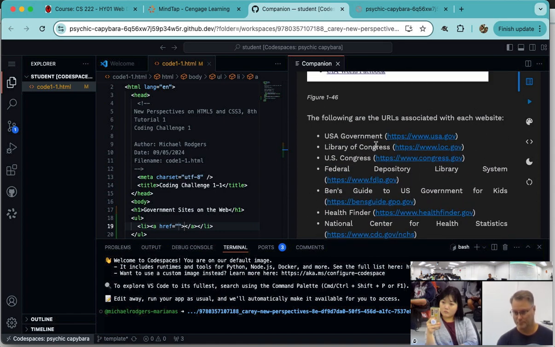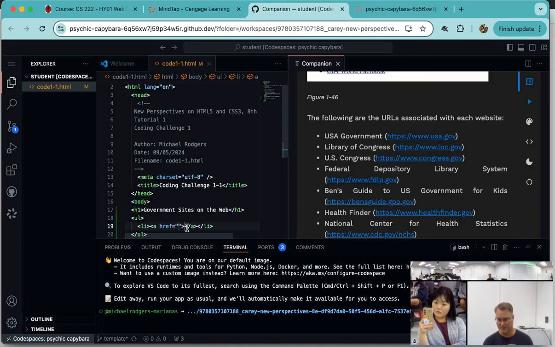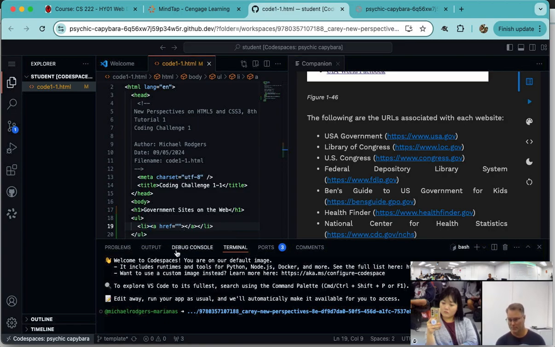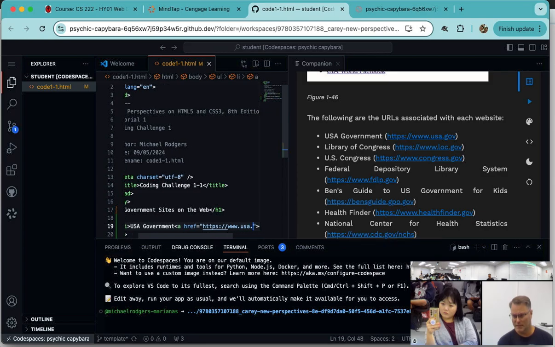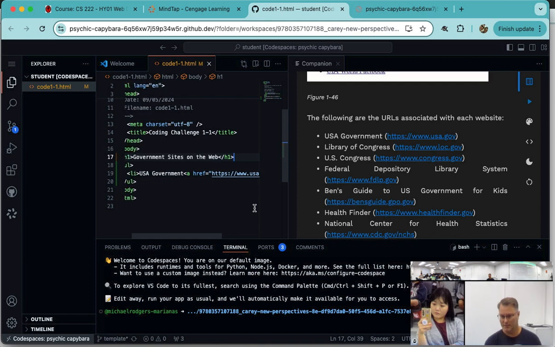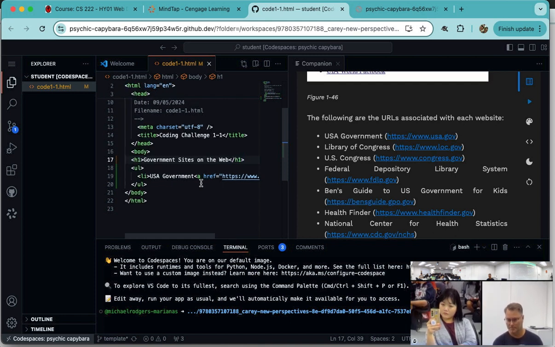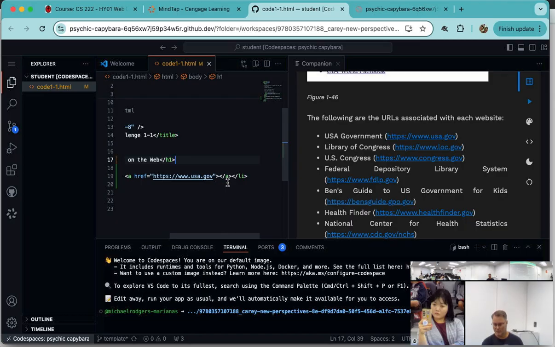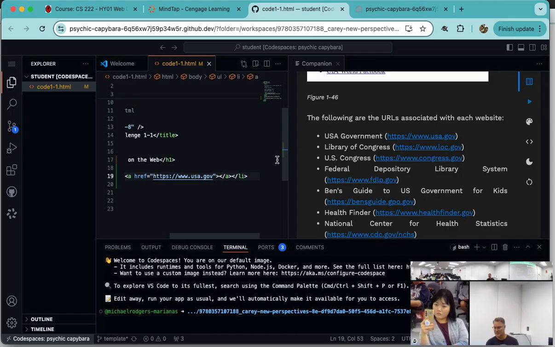Now here they are. So we're going to basically put USA government. Look at that, it even spell checks it for me. And then inside of here, I'm going to type https://www.usa.gov. Okay? And it needs to display this as it's seen here.